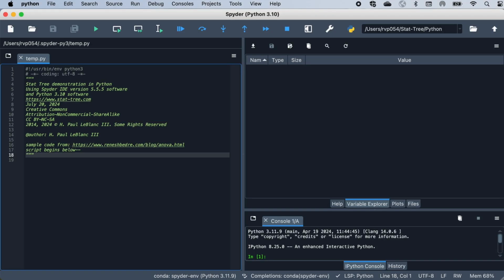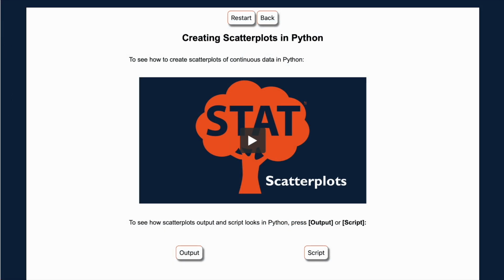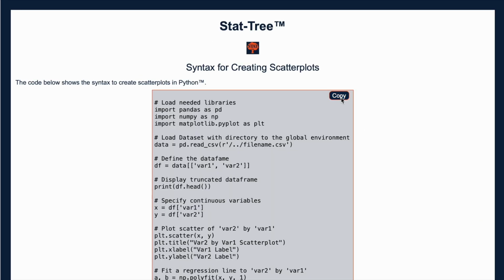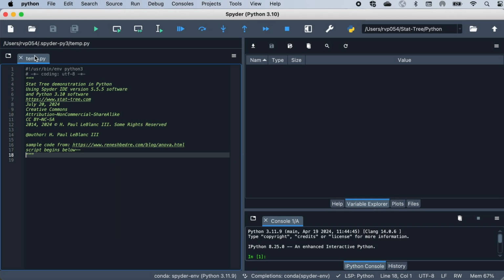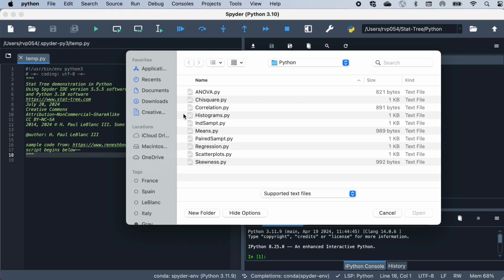To generate a scatterplot of the relationship between these two variables in Spyder, type in the following Python code. This code can be copied from the new browser window when you press the script button on the sending page from the StatTree module. If you've already saved your code, press on the File Open icon above the editor pane.